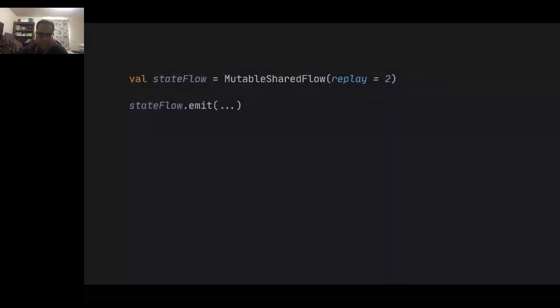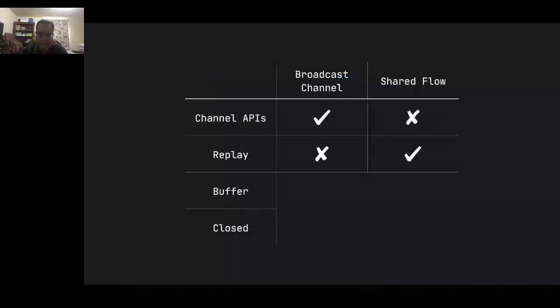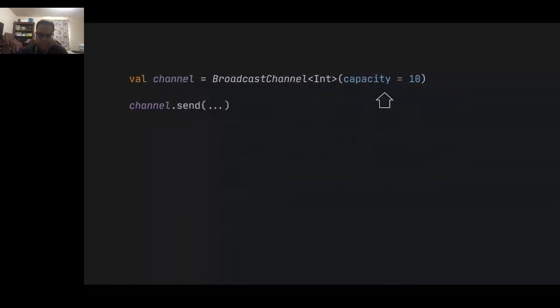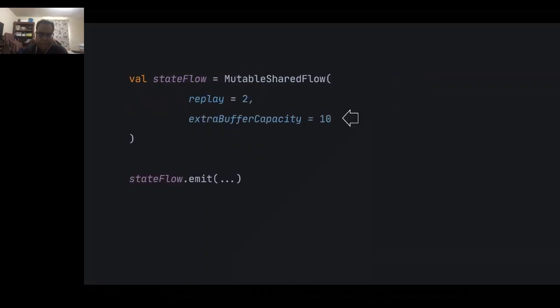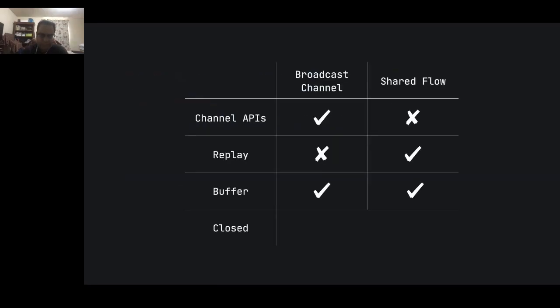As you saw earlier, in a shared flow, you could set up a replay count, and that's not the case in a broadcast channel. As you saw earlier in a broadcast channel, you could specify how big the internal capacity of its buffer could be, like size 10 in this example. And with shared flows, what that maps to is the extra buffer capacity, which is a similar concept that you see in a broadcast channel. And the other part is the ability to close.